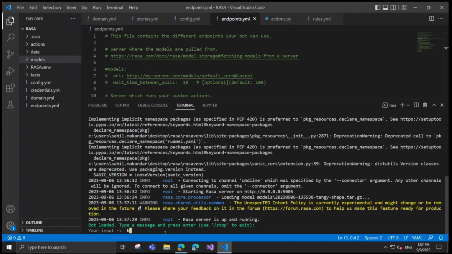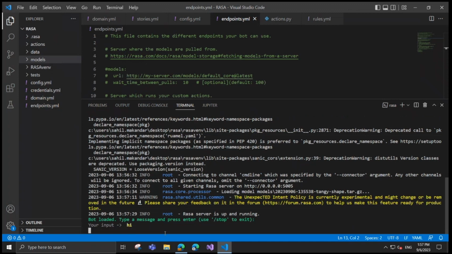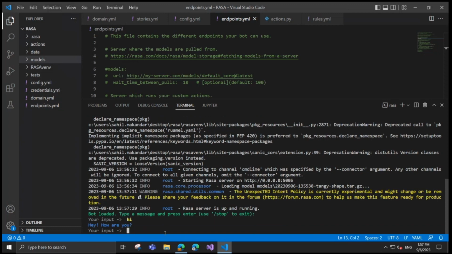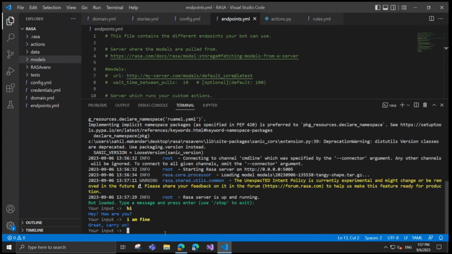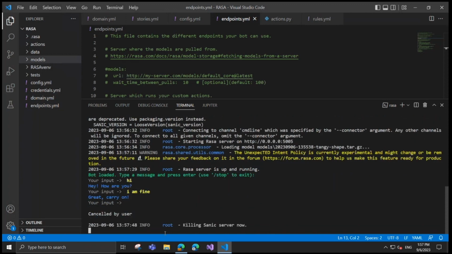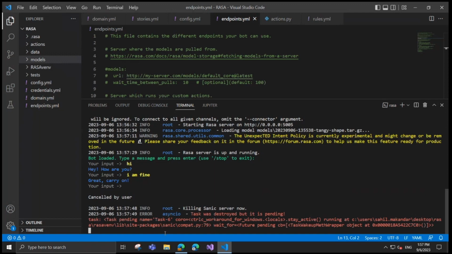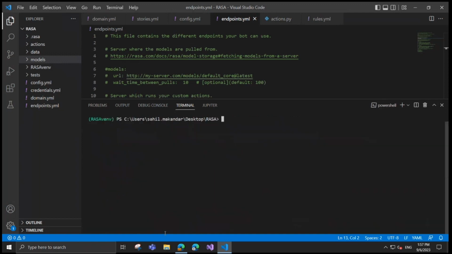Okay, so our Rasa server is up and running. We can interact with the bot here. Hi. How are you? I am fine. Great, carry on. Let me just stop this. Okay. So to interact with the bot, we use the rasa shell command.